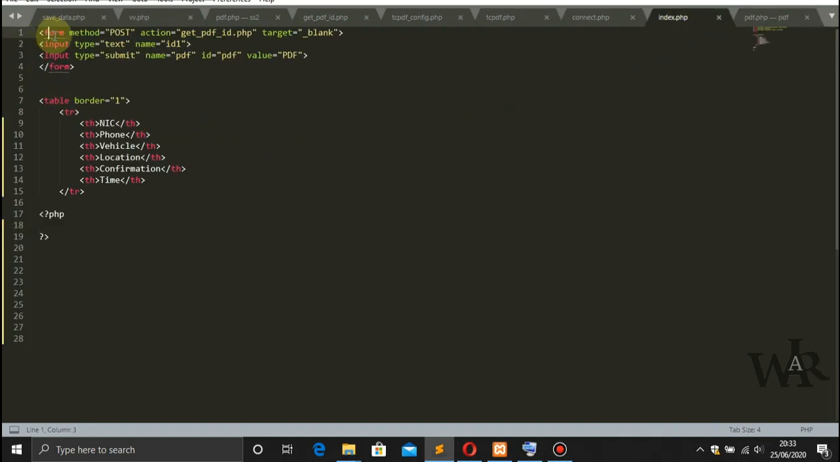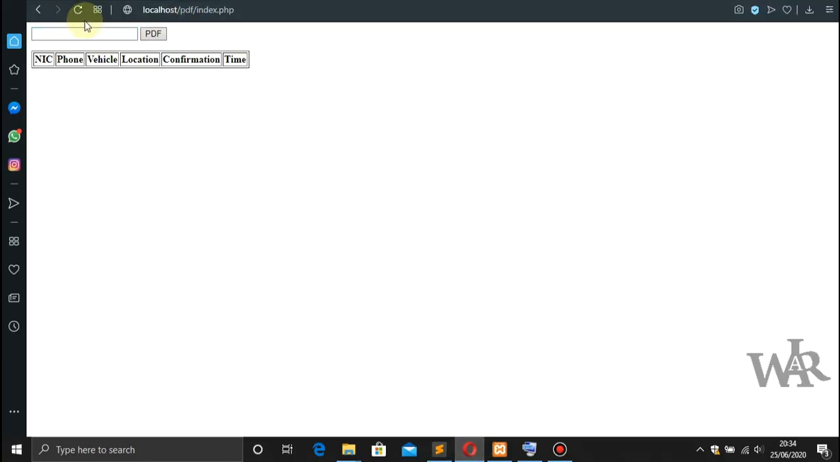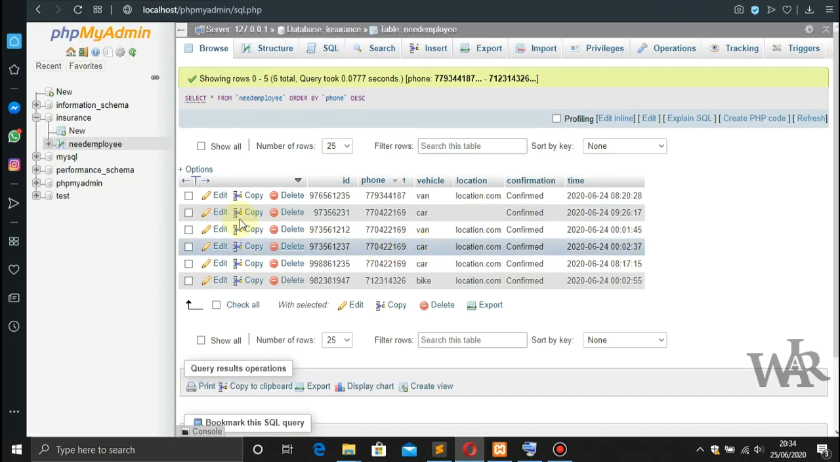In the index file I am going to get my SQL database table. First I have created an input box here with a form. This is my table. This is my database. Table name. Database name.